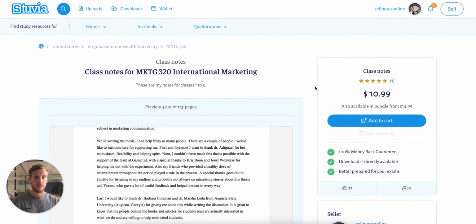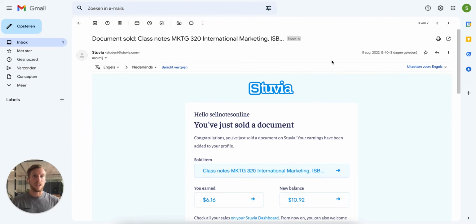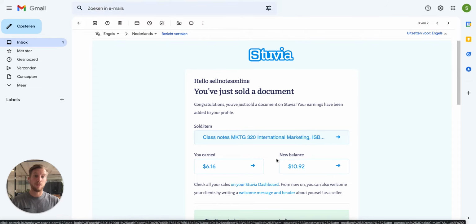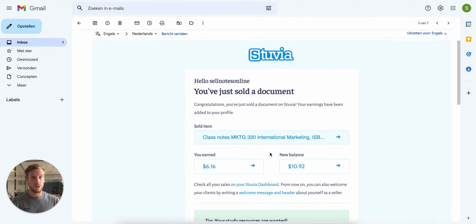After each payment or sale, you are sent an email saying, hey, you just sold the document. In this email, you immediately see how much you've earned and what your new balance is on the platform. If you've earned over the equivalent of $10, you can then cash out.